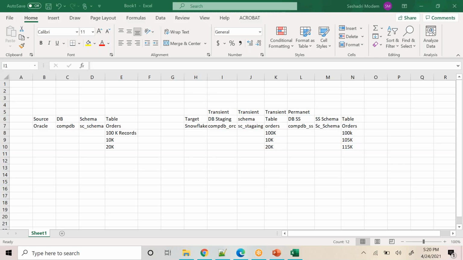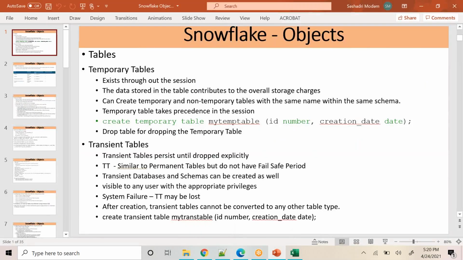We'll talk in detail whenever you come to Time Travel and all this stuff. I'll explain in more detail, but this is the concept. That is what transient databases are for, to save your storage. Are we clear?